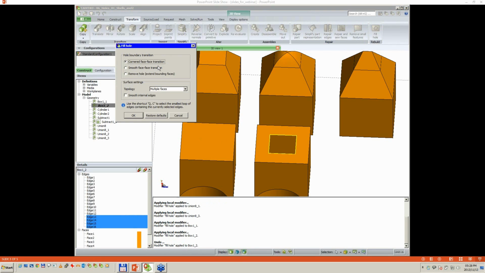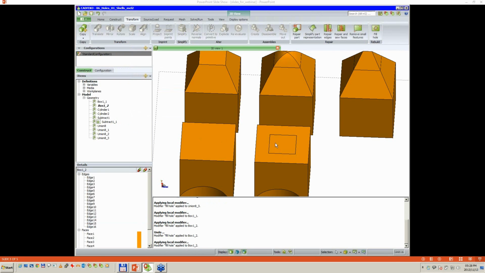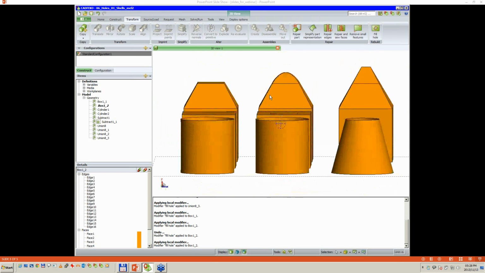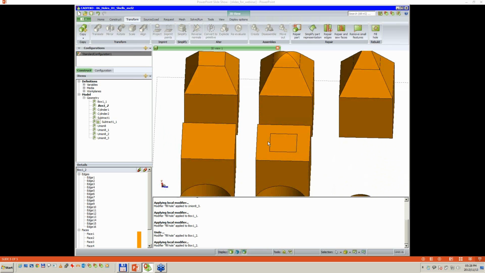I'm going to do a cornered face-to-face transition. So then we can still see where the hole was. In this case, it's not really a corner because it's just a flat face. But we can still see where the hole was.